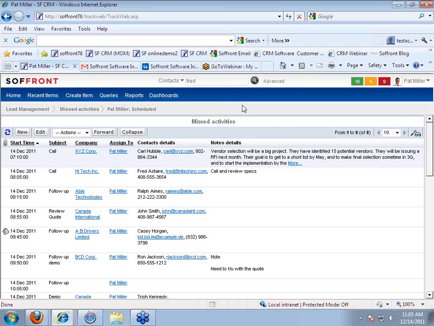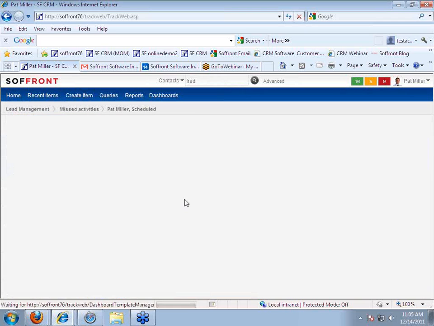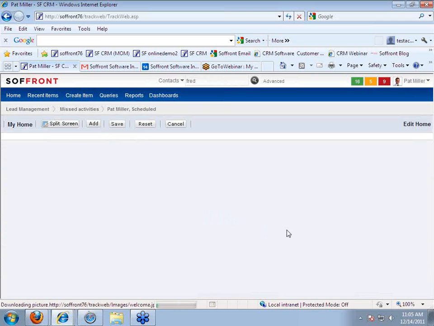So users can now design home pages and dashboards easily and without coding knowledge using the new drag and drop designer. Simply add gadgets into a canvas and drag them to their position. So here, for example, you click on Home and click More. I'm going to click on My Home and click on Edit.